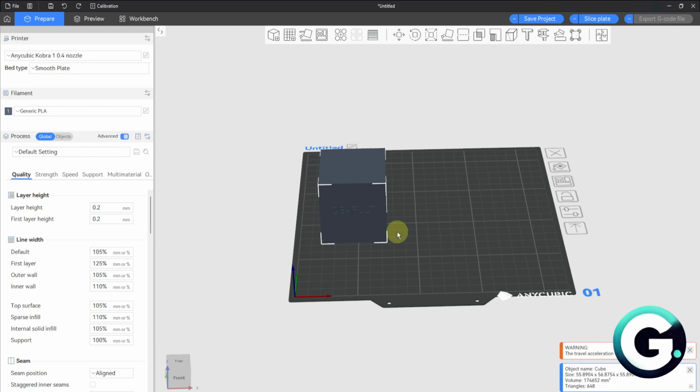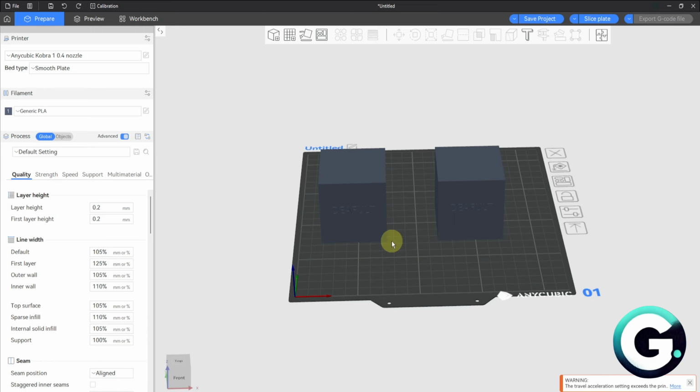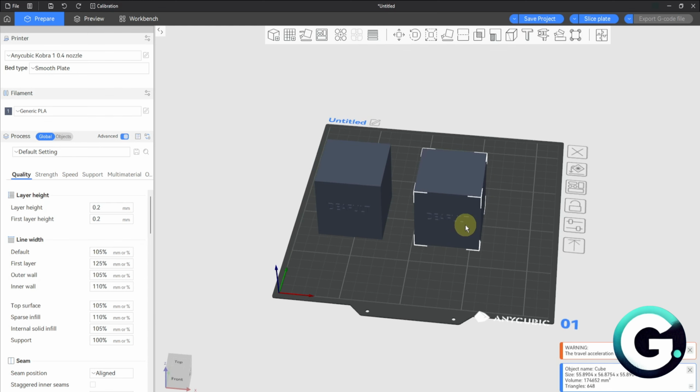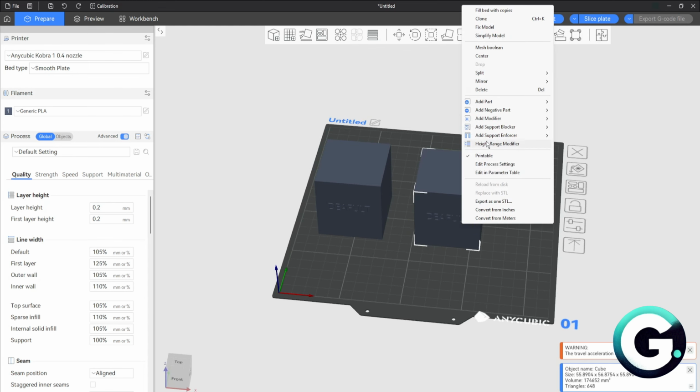Right after, to finally mirror your object, I'm going to create a duplicate just to show you the before and after. You want to make sure that the object is selected. Right click on it, and then there will be this mirror option.